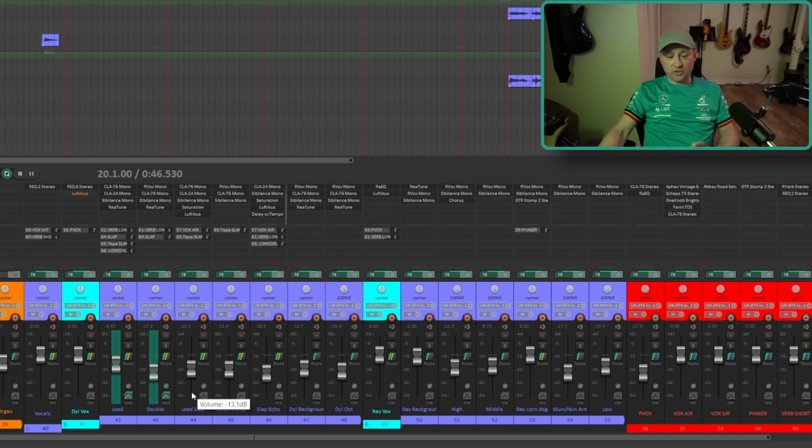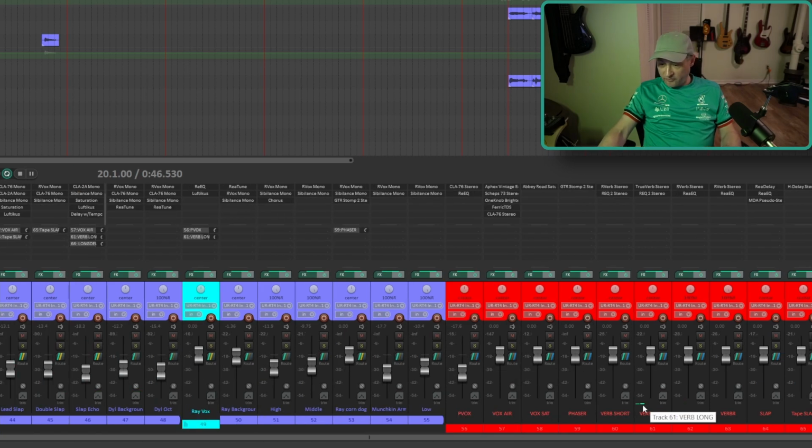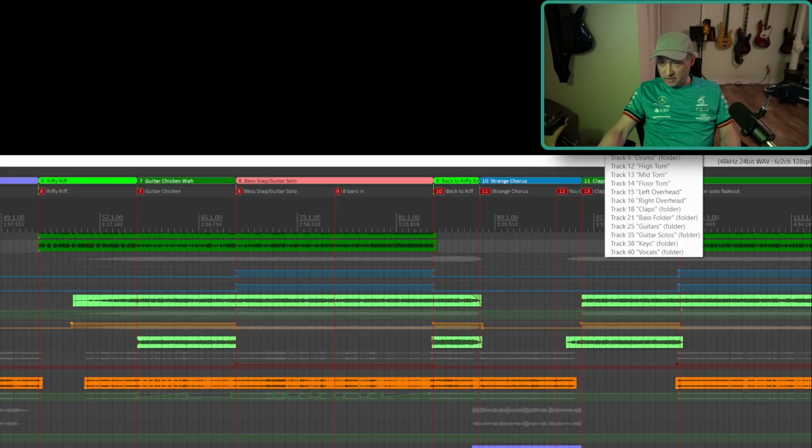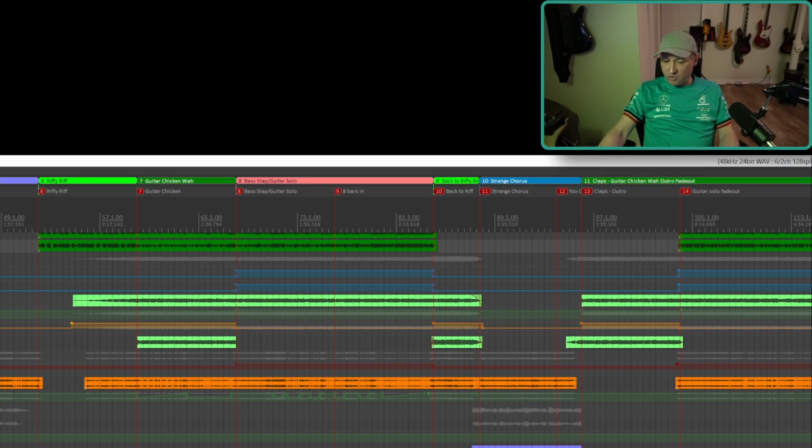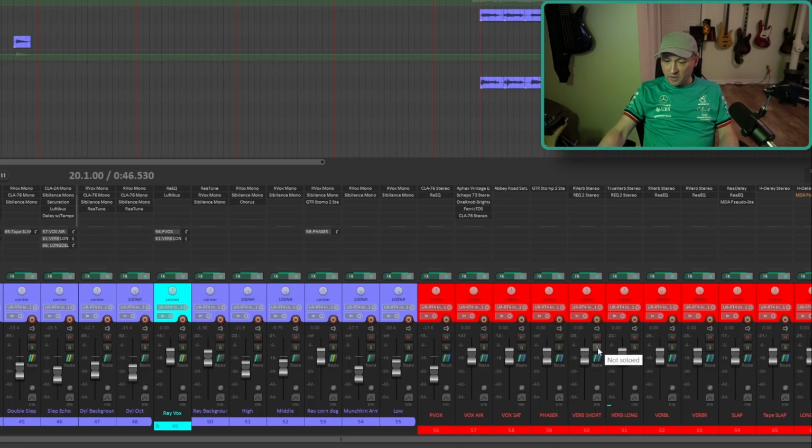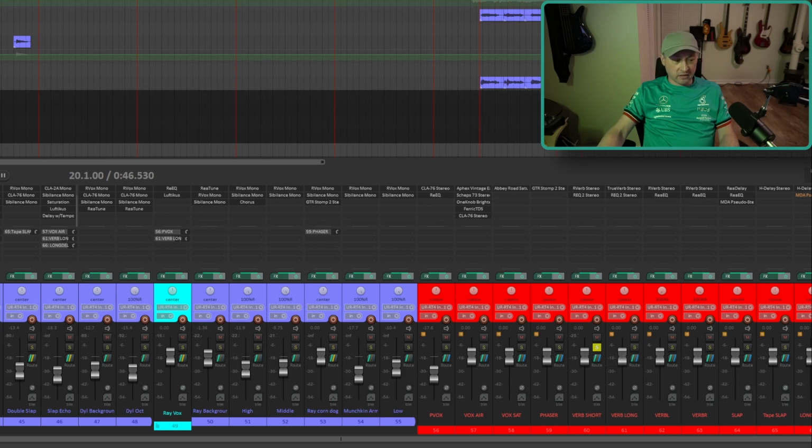And then I'll add certain things to it. If you hover over the route button, it'll show you what's going in. I don't know why it's showing way up here, but I have drums, all my toms, my overheads, a part where I'm doing claps, and guitars, keys, vocals, and bass in there. Let me solo this out and play it. And this is what it sounds like, just the reverb track with everything going into it.